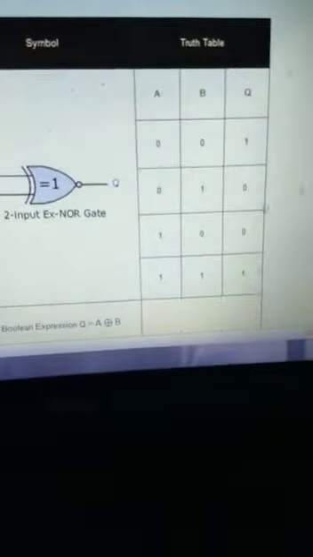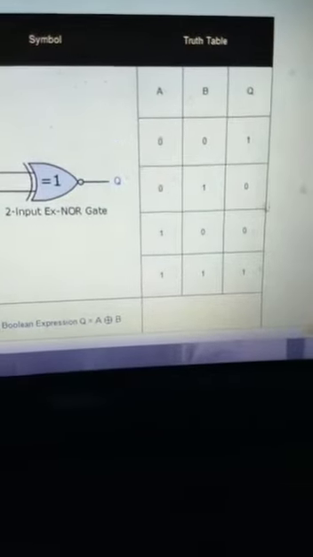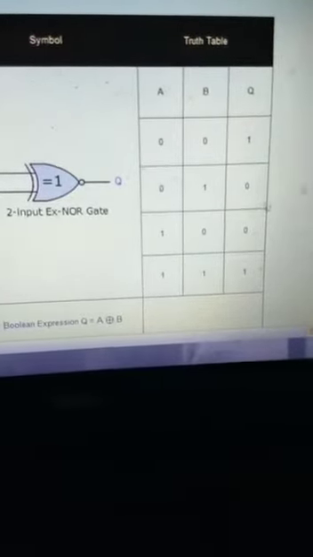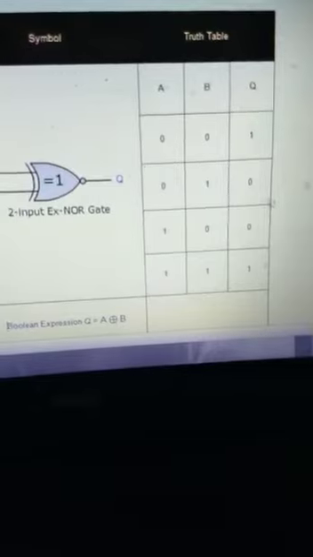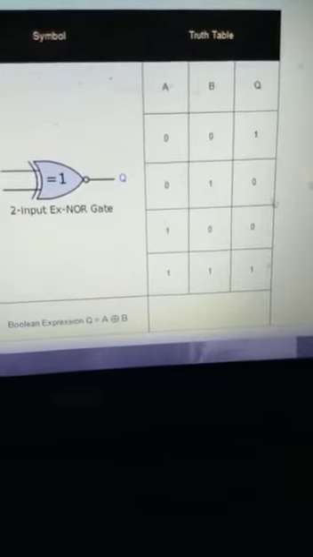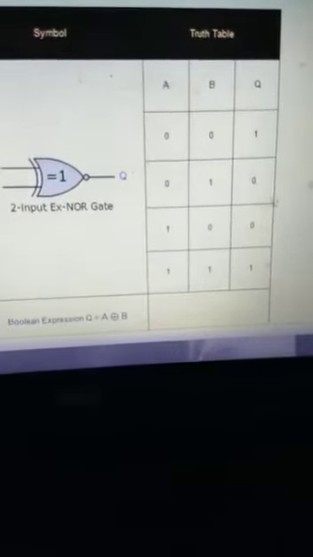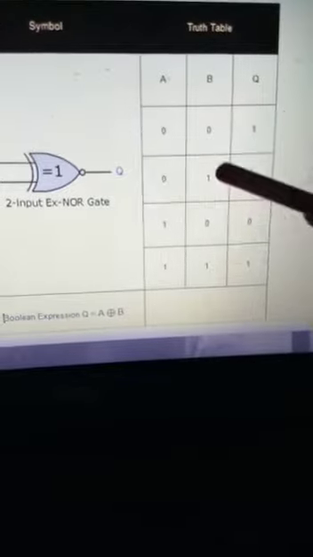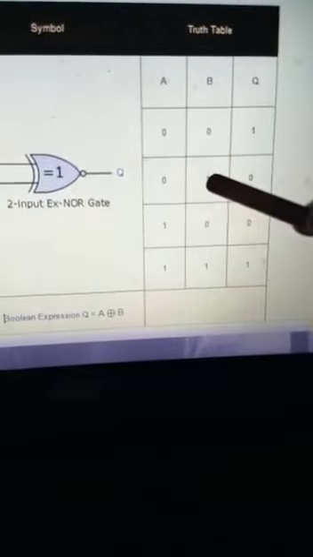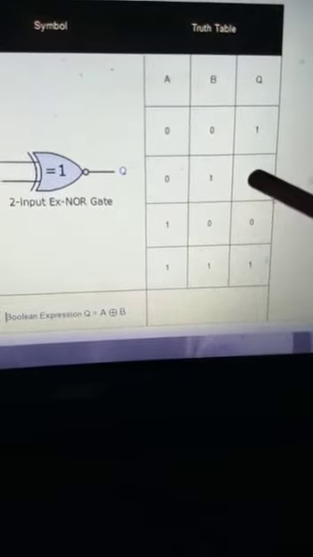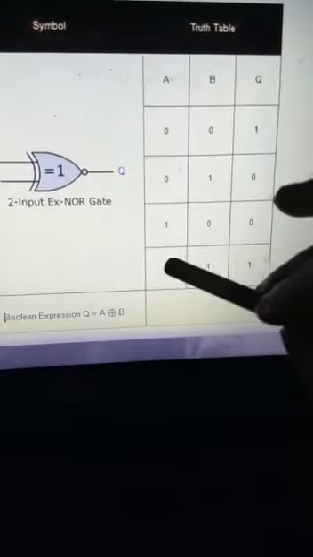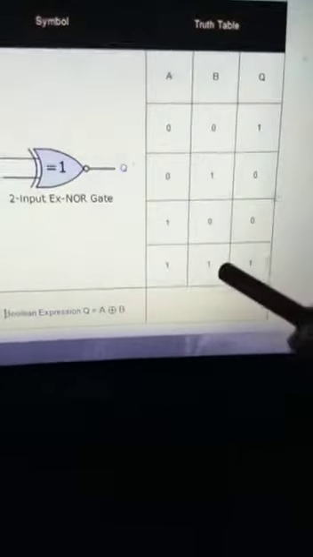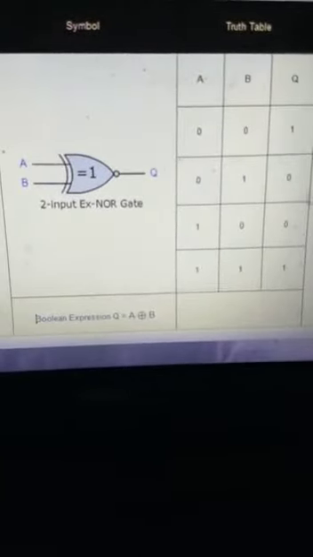Let's come to the truth table. Whenever both the input values are the same, we will get the output as 1. So see, 0, 0, both input values are the same, so that's why we are getting the value as 1. 0, 1, only a single 1 is there, 0 and 1, so that's why we are getting 0. 1 and 0, 0. But here 1 and 1, both the values are the same, so that's why we are getting the output as 1.